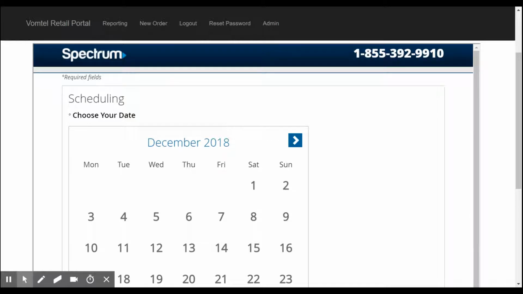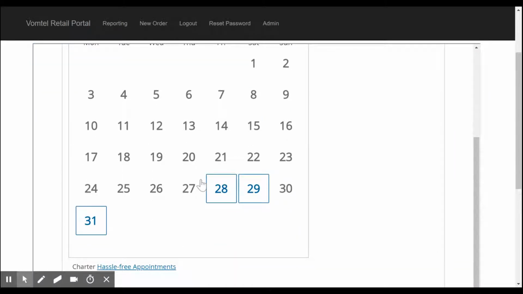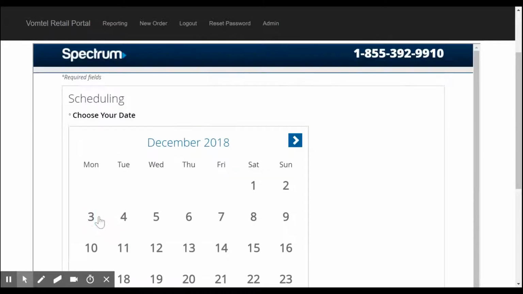Once we've completed the customer validation, we're going to have to schedule an appointment for the installer to go out and install the customer services. The system will ask you for 2 separate appointment dates, so please make sure to select 2 separate dates. To schedule, it's easy. As you can see on the screen, there's a calendar. Scroll down and find a date that's available. The ones that are boxed are the ones that are available. So for this install, we're going to select December 31st.